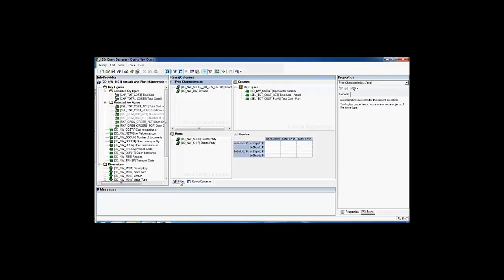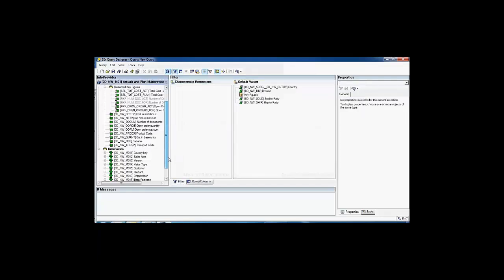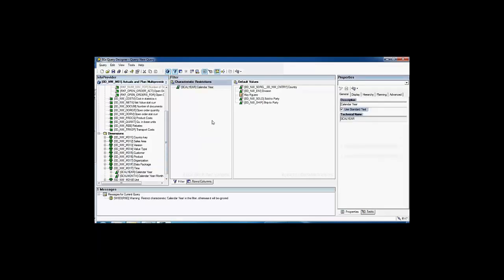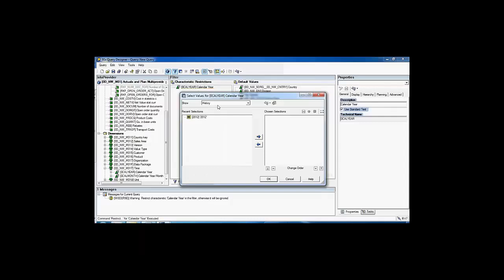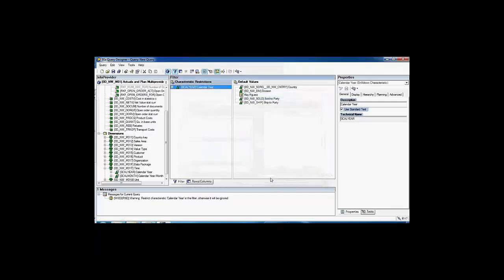So the first thing I'm going to do is click on the filter tab. I'm going to look for my year, so it would be under time. So I'm going to select calendar year and drag it into my characteristic restrictions. So this is global for the whole query. So I'm going to right click it and select restrict. In my history I already have 2012, but if I wanted a different year I would select single values. If I wanted a value range, if I wanted to look at 2010 to 2012, I could do that as well. In this case I'm going to say I only want to look at 2012 data. So I'm going to select 2012, bring it into my chosen selections, and click OK.